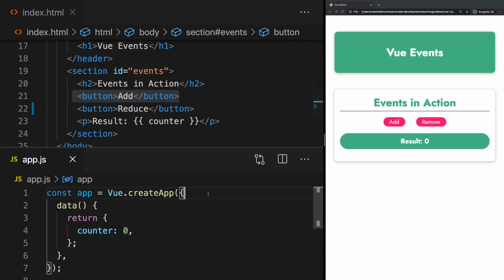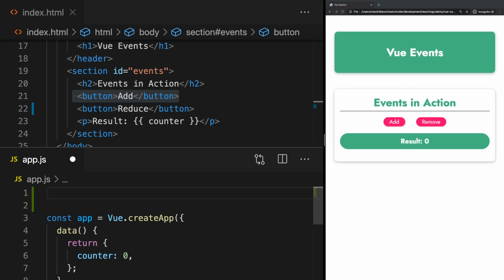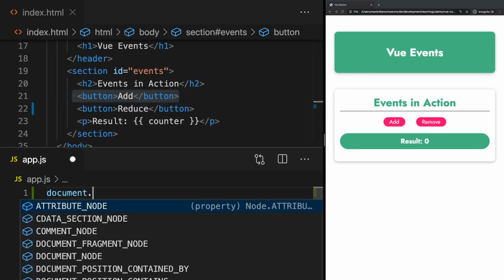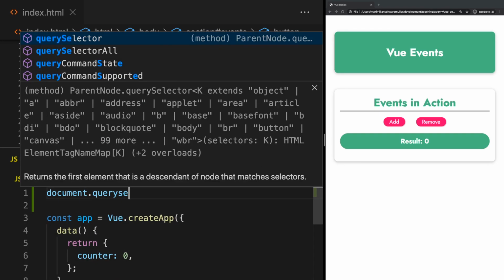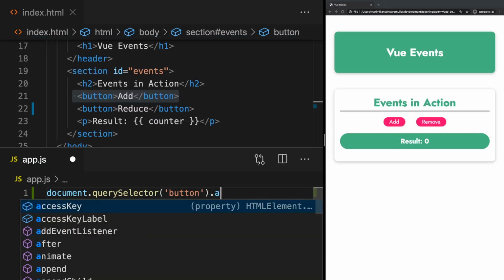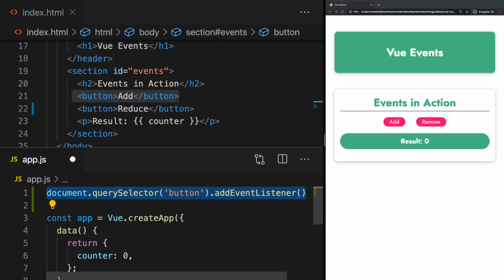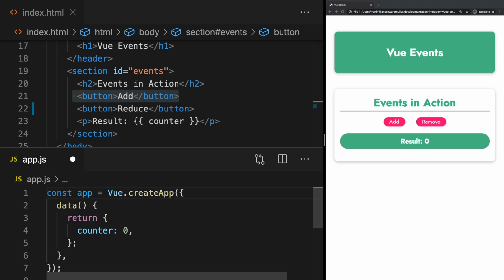How could we do that? In regular JavaScript, we would get access to the button with document get element by ID if that button had an ID, or with query selector and selecting the first button we find. And we could add an event listener with the add event listener method. That is how we would do it in vanilla JavaScript without Vue. But we're using Vue so that we don't have to define step by step what should happen, but that we instead can leverage this declarative approach and just declare our end result and let Vue figure out how to get there.